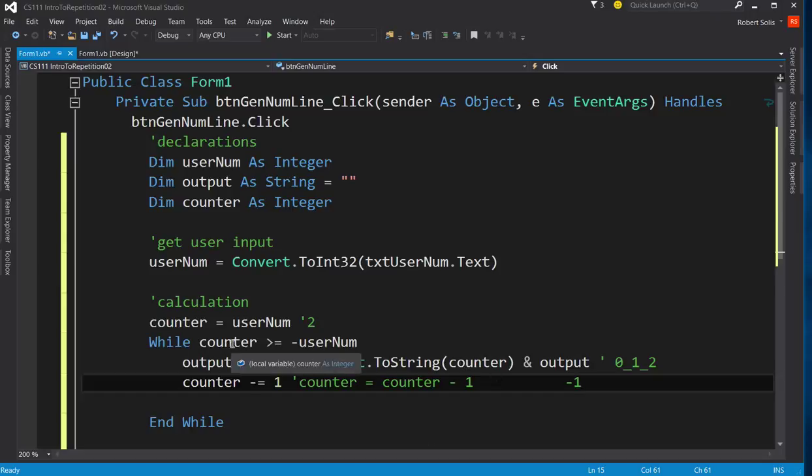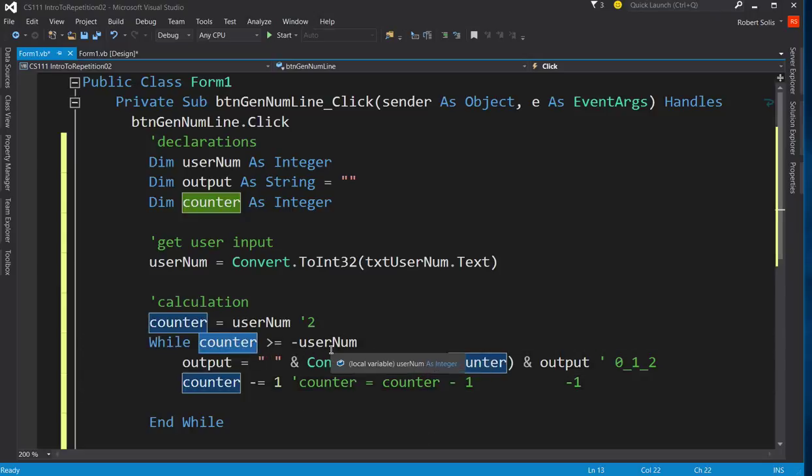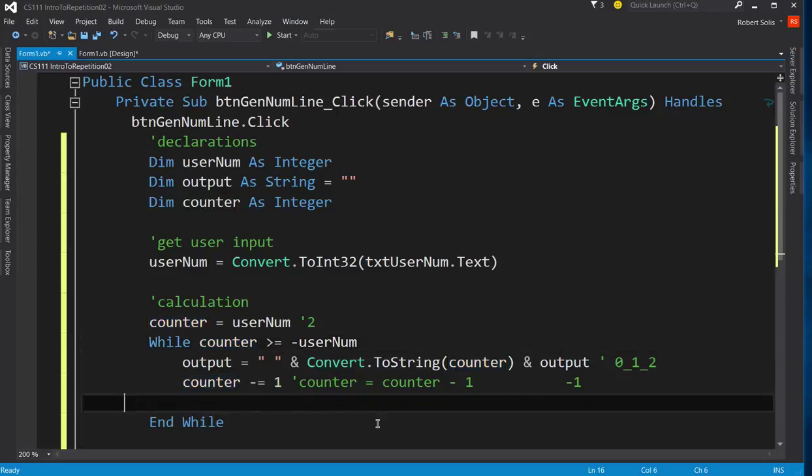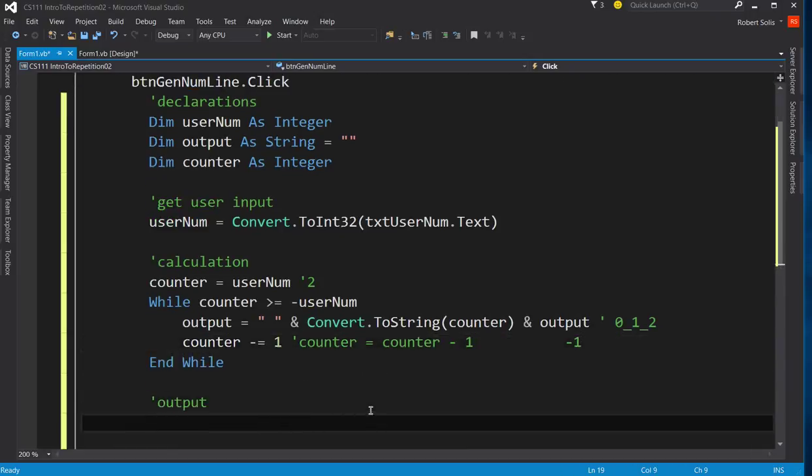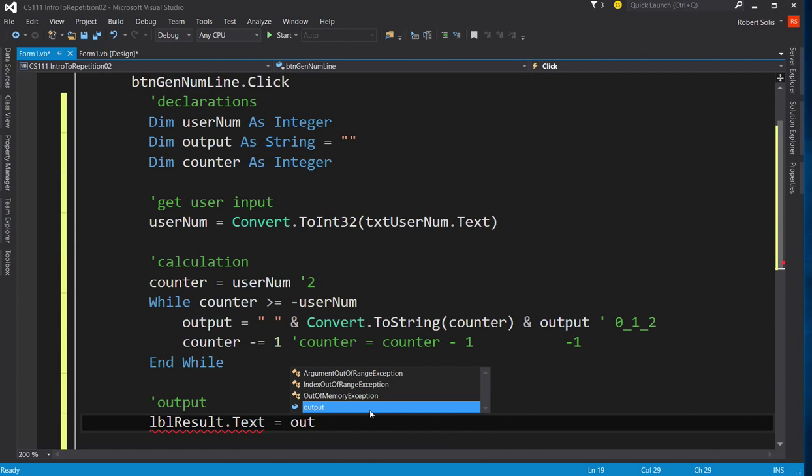And is -1 greater than or equal to the user number, which is -2? Yeah, it's greater than, so we're going to do this again. And then eventually it's going to be -2, so we do this again. Eventually counter is going to be -3. Is -3 greater than or equal to -2? No, it's not. So end of program. At this point, then, I can output the result. So I go over here to output and say label result.text is going to be whatever output is, which is a string.